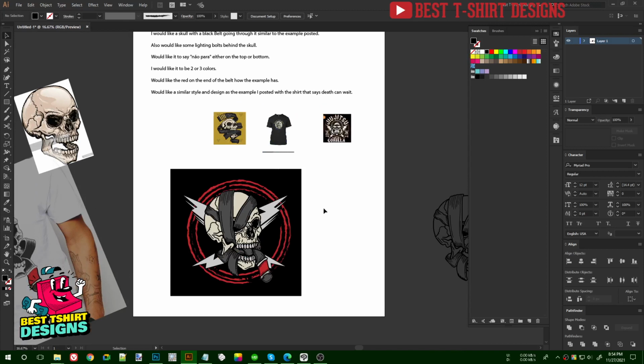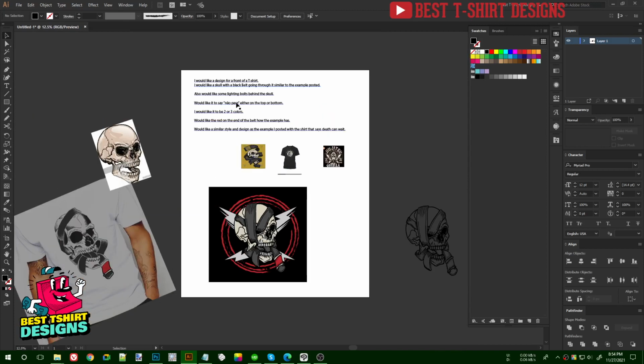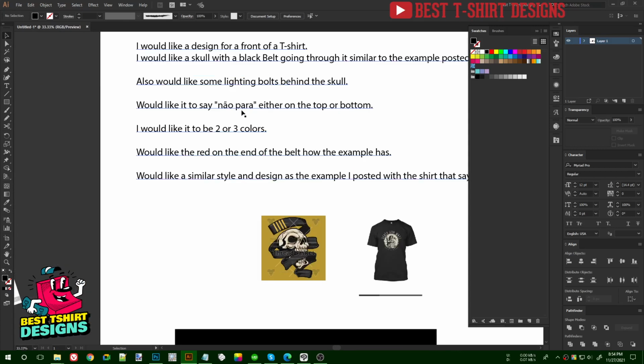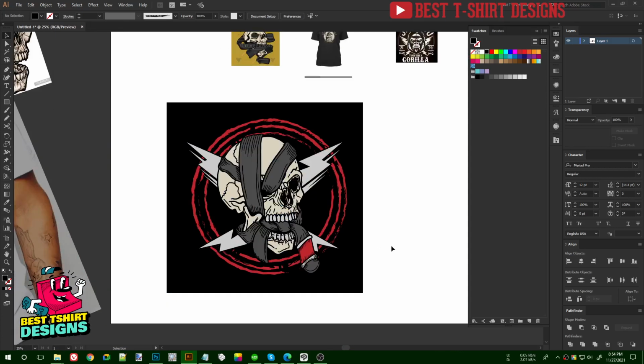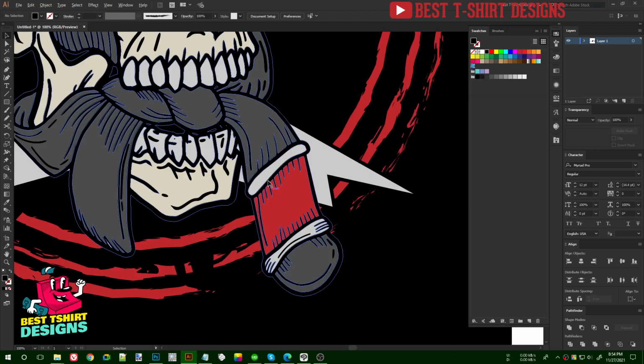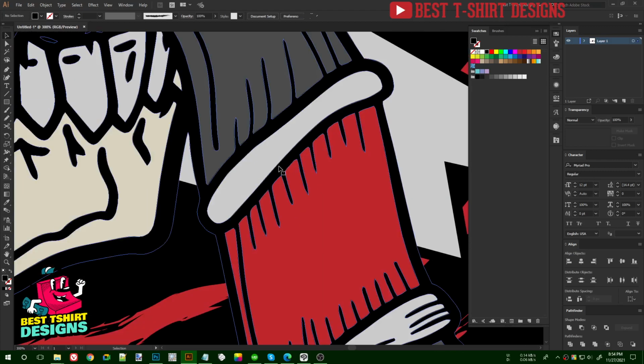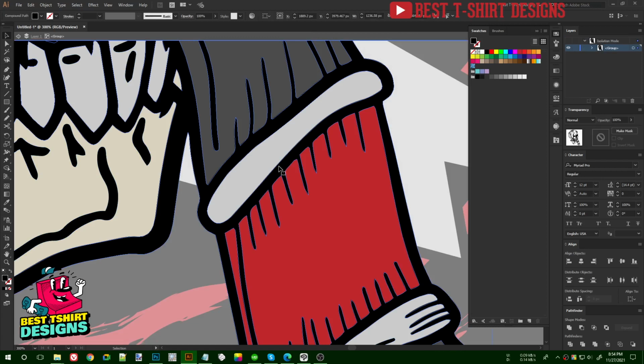Okay, one more thing, I need to add this text here now, para or whatever that is. That is what I need to add in this design. Now before that, I find a mistake here, so let's try to fix this first. I'm going to select that one, then press Shift B. Shift B is basically blob brush, and with blob brush we can paint in fill color.